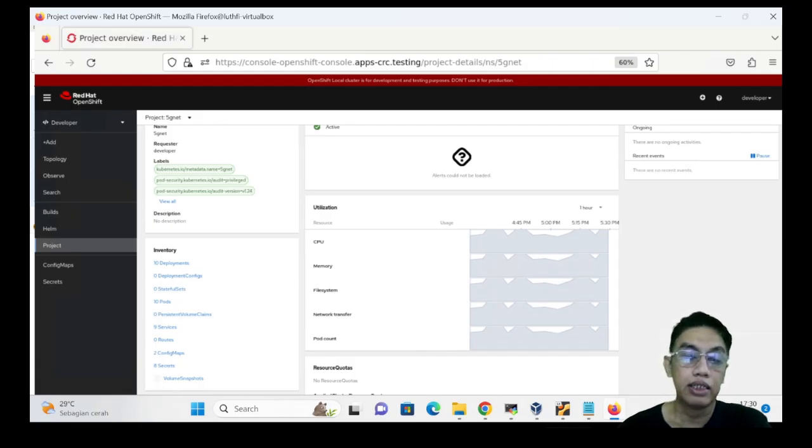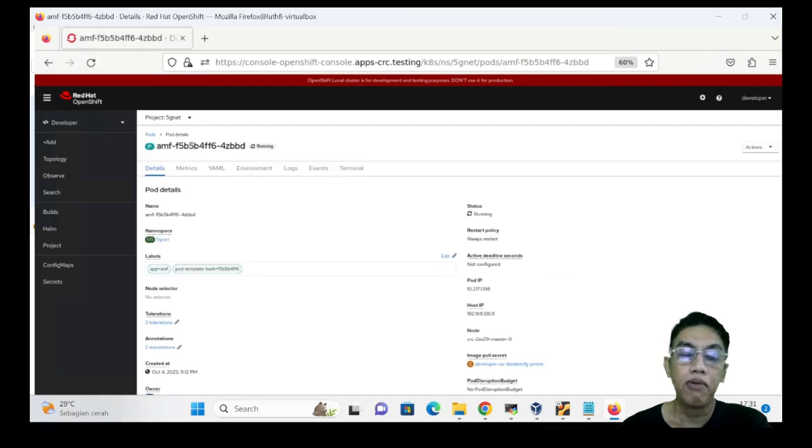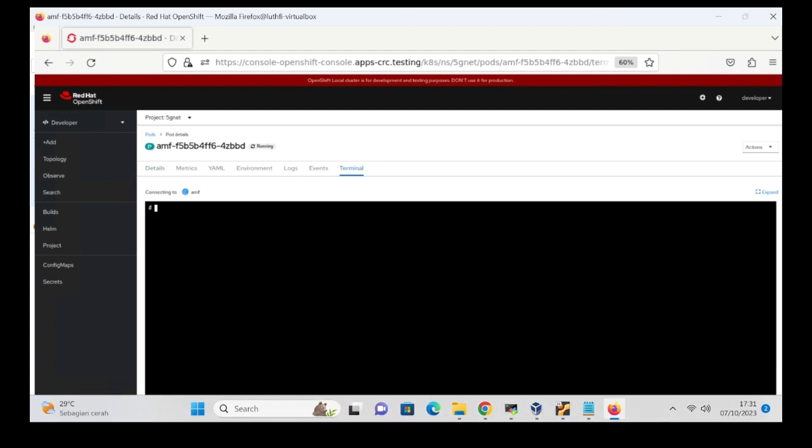To access the pods, we can click in the pods part, and you can see here the list of pods for this project. And to access a single pod, just click the pod name here, and if you want to see or access the console inside the pod, you just click the terminal and we are already inside this pod.